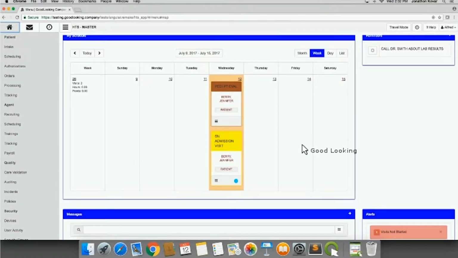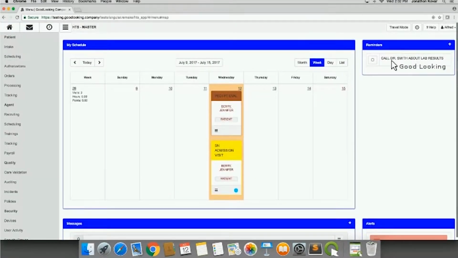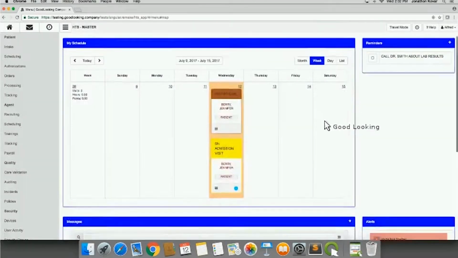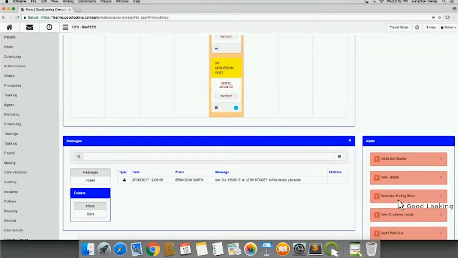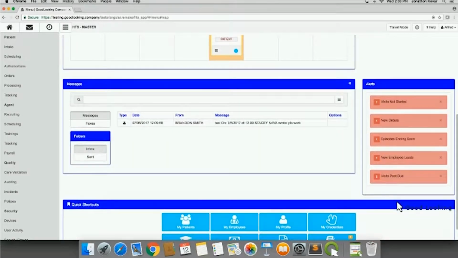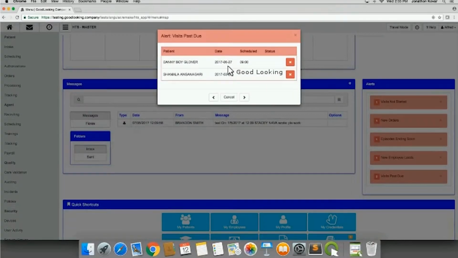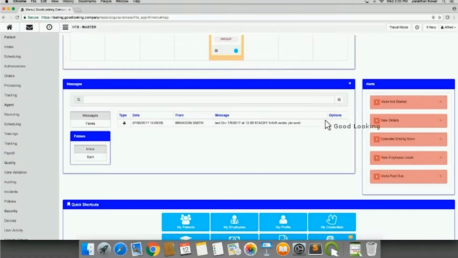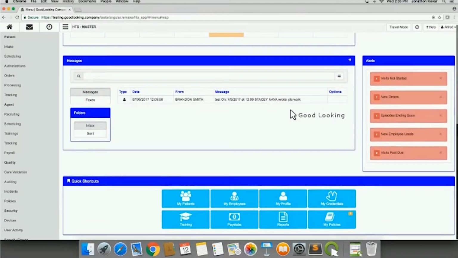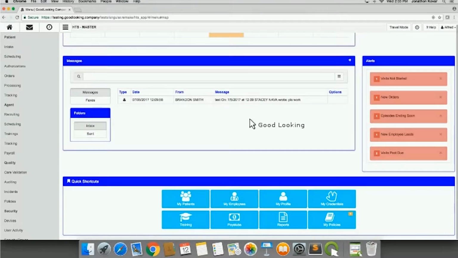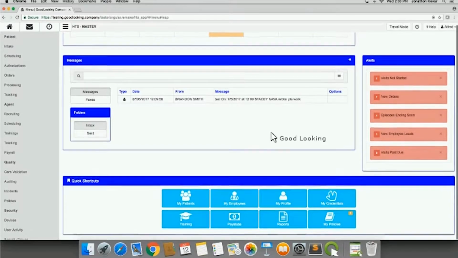So I can go ahead and set up my daily schedule, and have a list of reminders right there on my screen. I have alerts that are specific to me in particular. So if I was a nurse and I had some past due visits that needed to be completed, those are always going to be available to me right on my dashboard so I can finish my documentation. I will have all of my communication messages, whether those are emails, phone calls, text messages, or internal secure messages, all of those are available right on our dashboard.